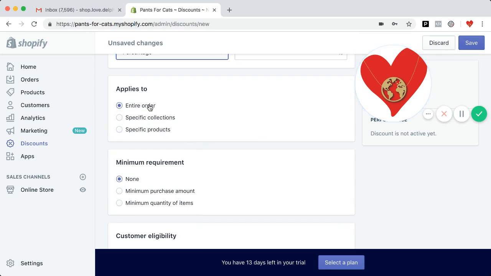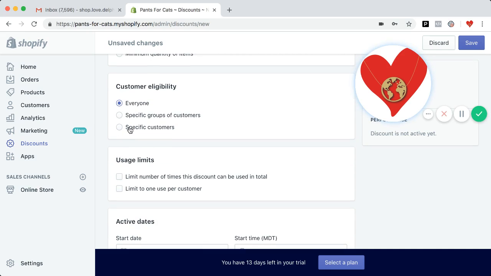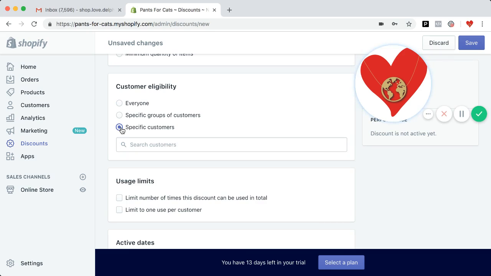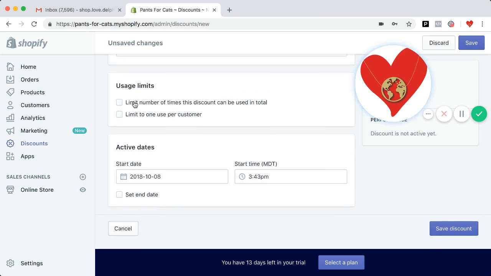And then here you can apply it to specific products or their entire order or specific collections. So maybe all of your dresses are on sale, all of your cat shoes are on sale, but not everything in the whole store. Obviously, minimum purchase amount. And then here is where, if you're doing an exchange for shop credit or maybe a gift card, you can apply it to specific customers. And once you have customers in your database, you can easily enter their email address here. Here's your usage limits and your active dates. So you can set an end date if it's a flash sale.